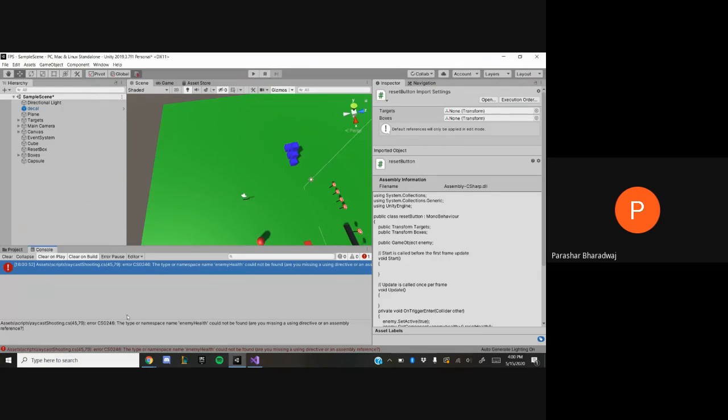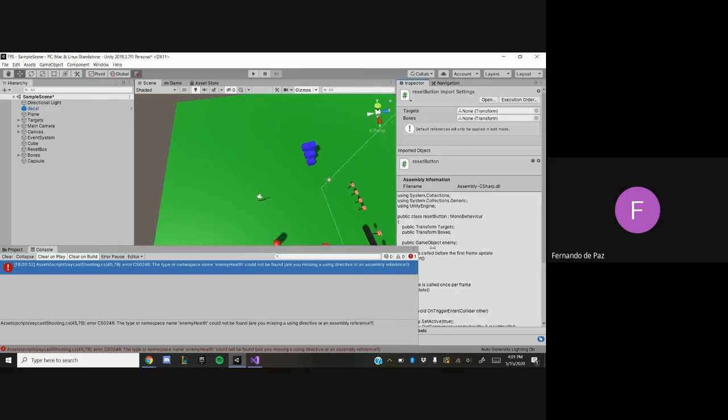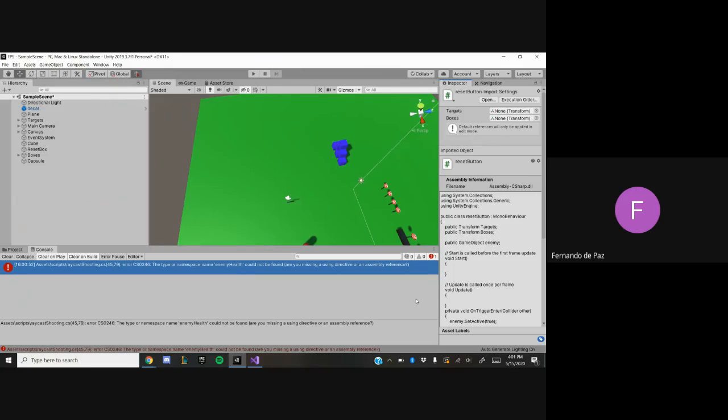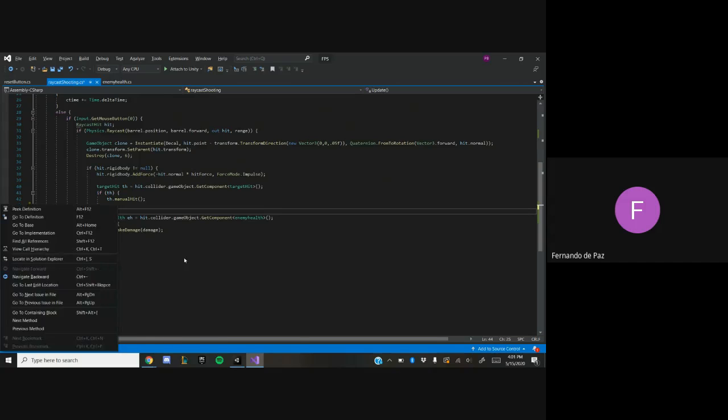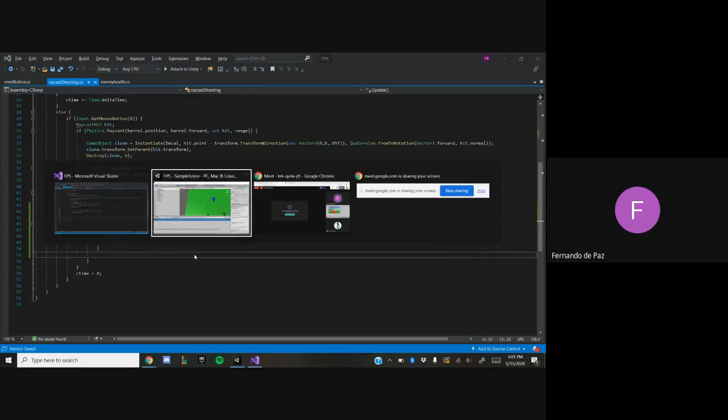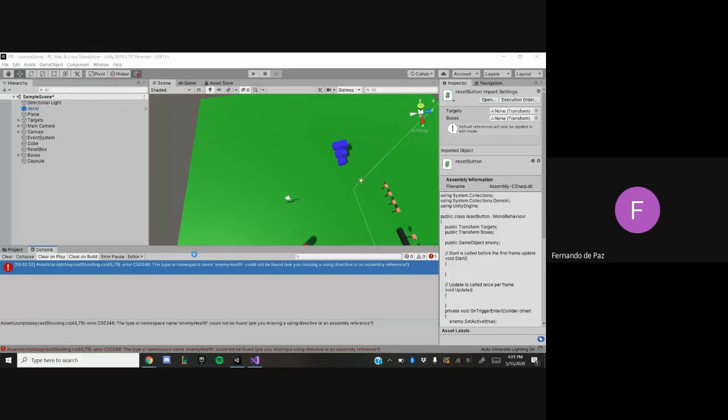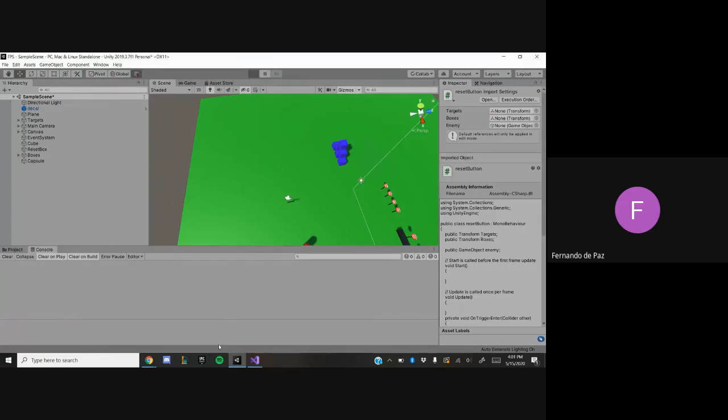Okay, one error went away. You double click on this one. Double click on the error message. Enemy health. Did I spell it wrong? Your script is called with a lowercase h. So just make sure you're careful how you name your stuff. Make sure you save it. Because you put lowercase h, and mine's capital H, but that's fine. Press play, and it should work.